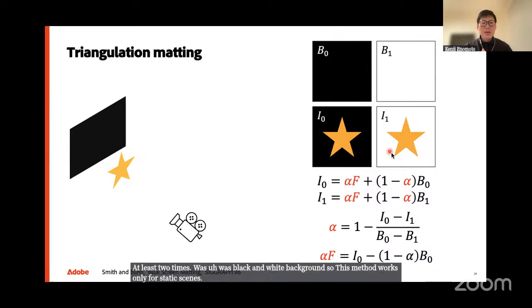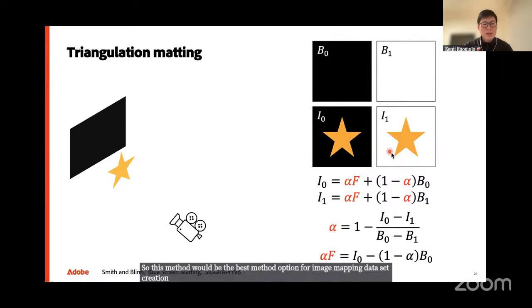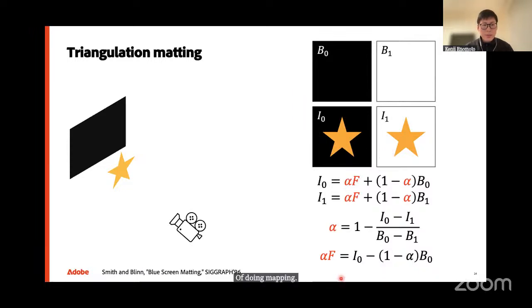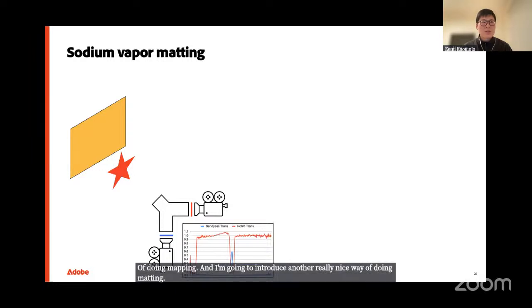So this method would be the best option for image matting dataset creation, although it cannot capture the motion blurs. But for video matting dataset creation, we have to consider another way of doing matting. And I'm going to introduce another really nice way of doing matting, which is called sodium vapor matting.